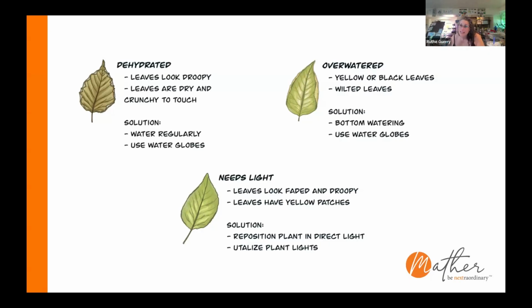And it's easier to pay attention to an empty globe sometimes than it is to pay attention to how dry the soil is. So those water globes are helpful. You can get really pretty glass ones, but I've also found some water globes at the Dollar Tree. So you can find them in a lot of places, and they really are helpful.